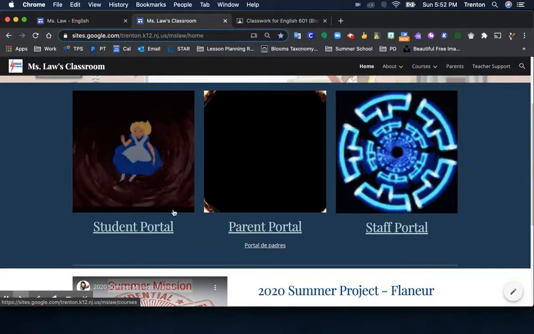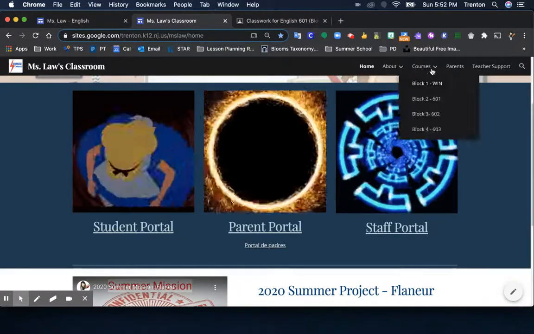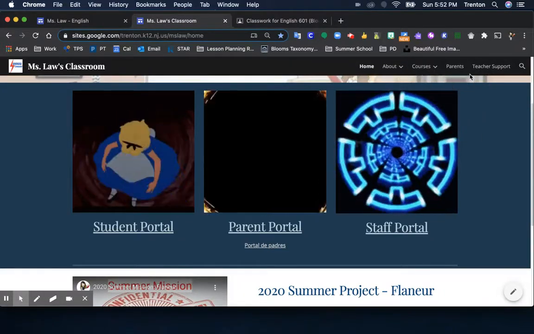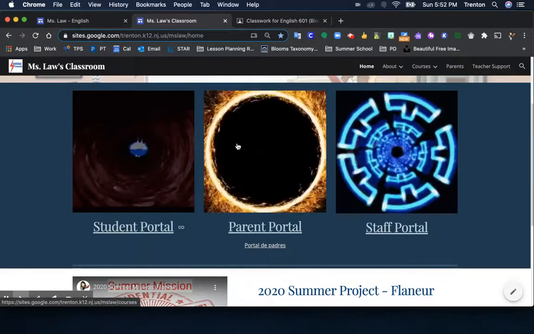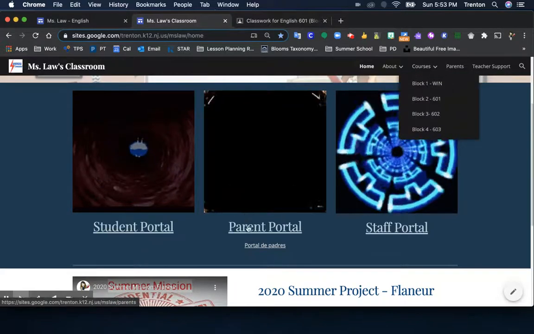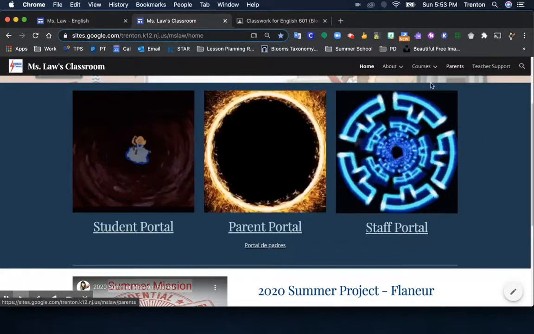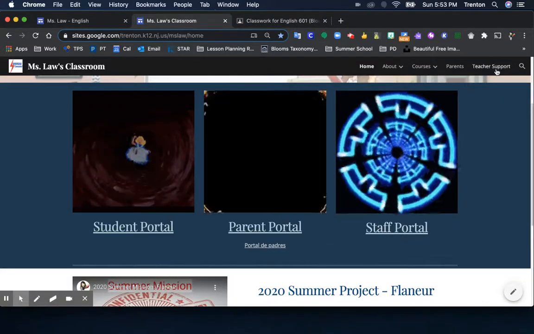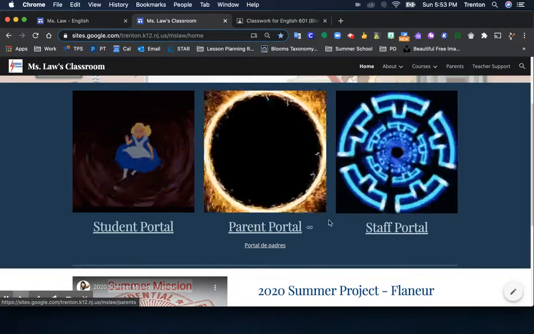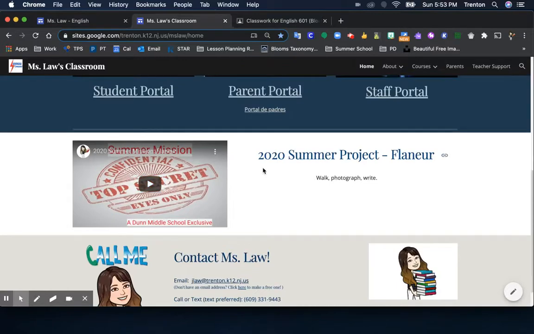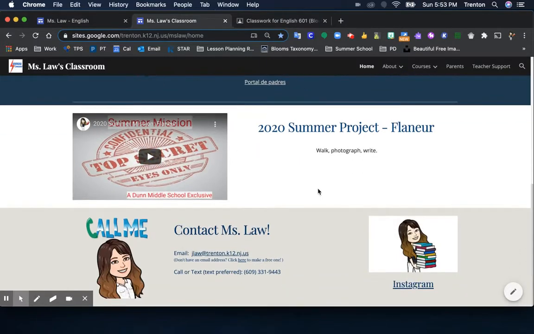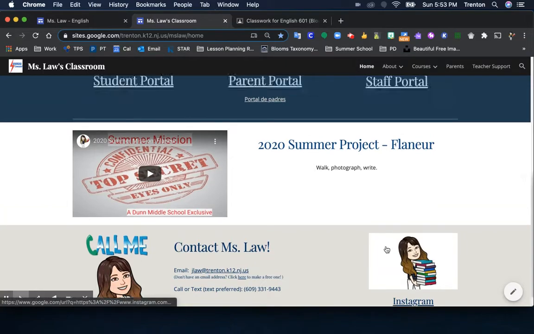This is another place where you can access these different tabs. They have the student portal, which will bring you right to courses, a parent portal, which will bring you right to parents, and a staff portal, which will bring you to teacher support. I also, on my main page, have my summer project posted because we're still in summer, it's almost done, and some contact information down at the bottom.